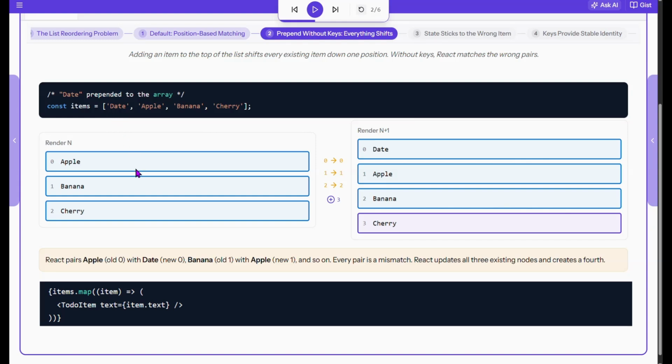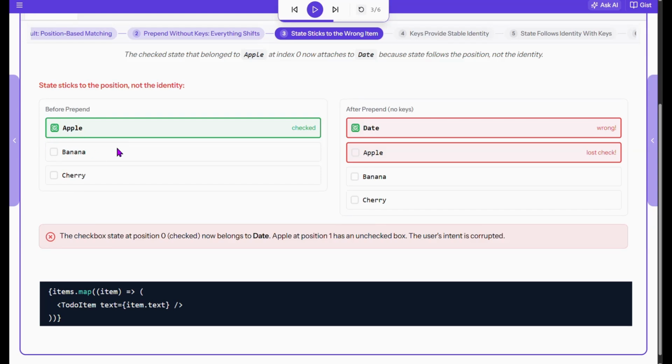Everything shifts down. But React doesn't see new items, it just sees positions. So it ends up pairing the wrong elements together. And this is where things break. The checkbox that belonged to Apple is now attached to date. Why? Because React didn't track identity, it tracked position. So state doesn't follow the item, it follows the slot.